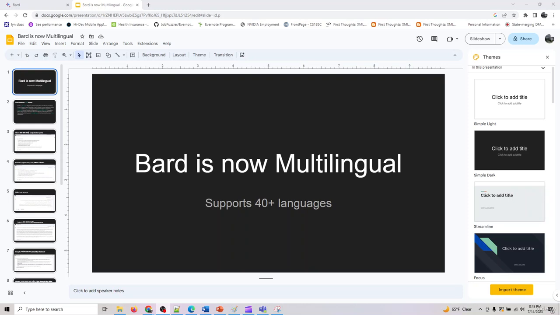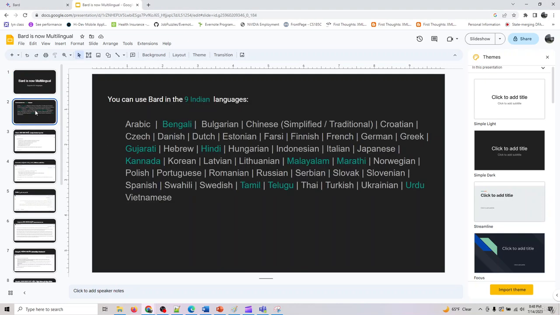Hey guys, welcome back. You might have read the news that now Bard is multilingual. It supports 40 plus international languages. In part 1, we'll be looking at the 9 languages which are listed here, which Bard will support.